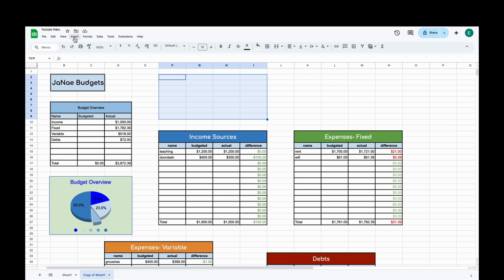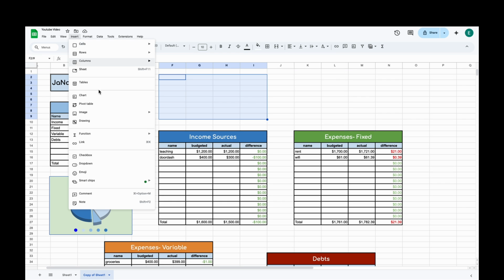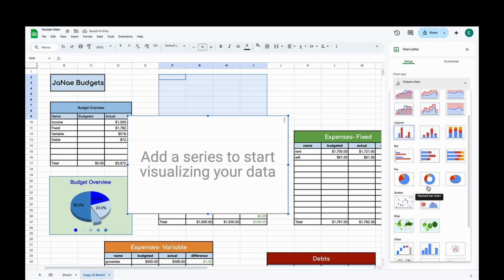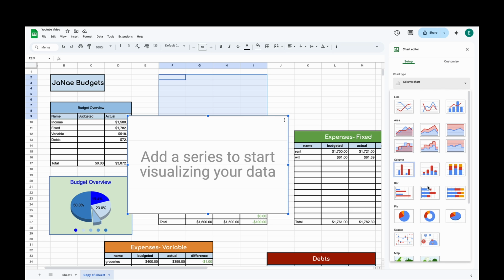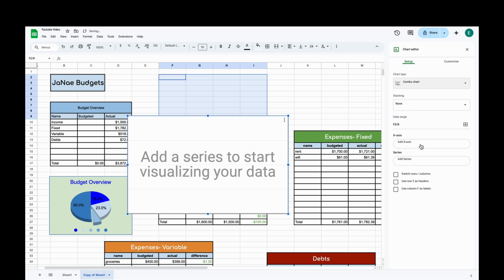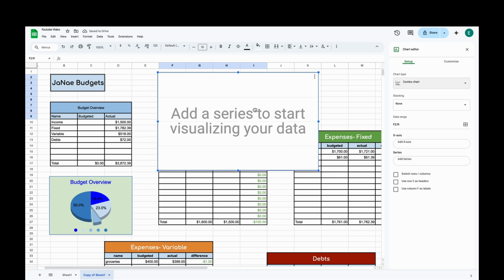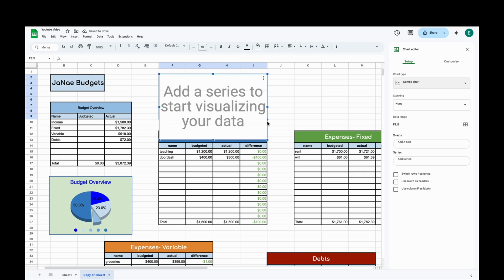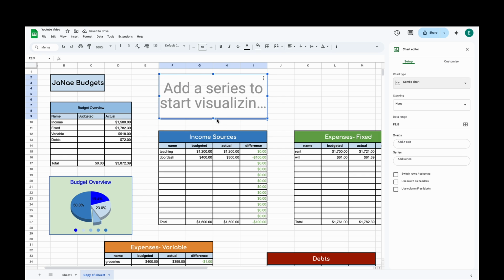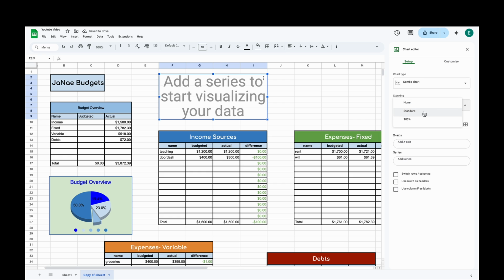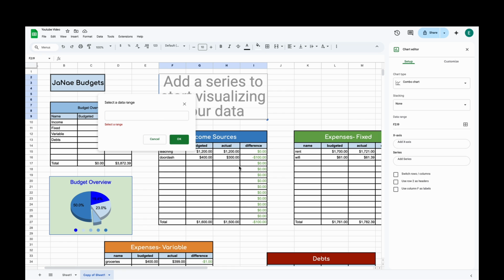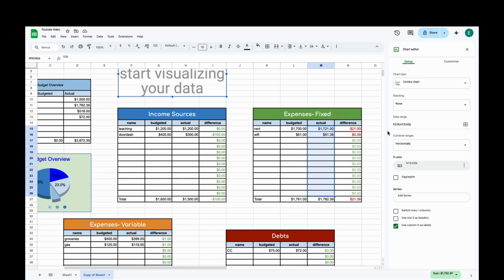Let's make it exactly above the income sources. I'm going to insert, and then I want to add another chart. All right, so for this chart, let's use a line chart. All right, so I have my series and my x-axis. I'm going to put this within the highlighted area that I chose first so that I know it's exactly where I want it. All right, so now for my x-axis, I'm going to move this over, and I think I'm going to use my income sources actual for my x-axis. Hit OK.